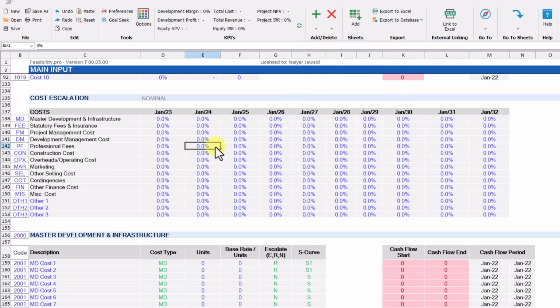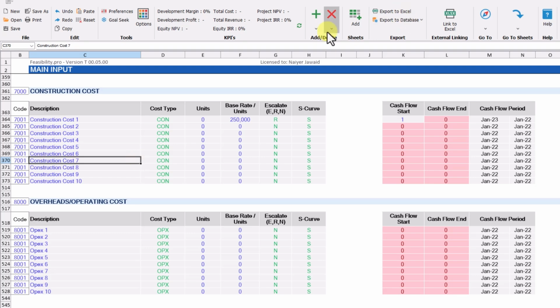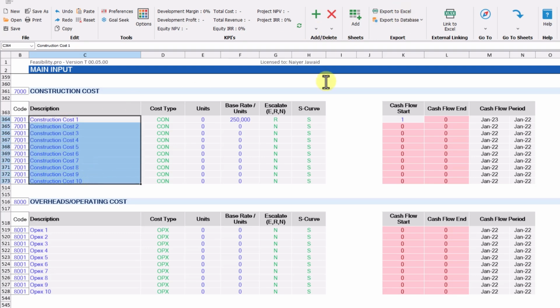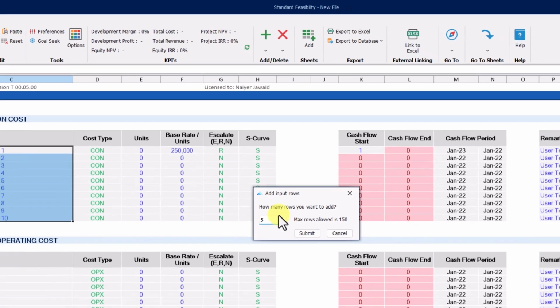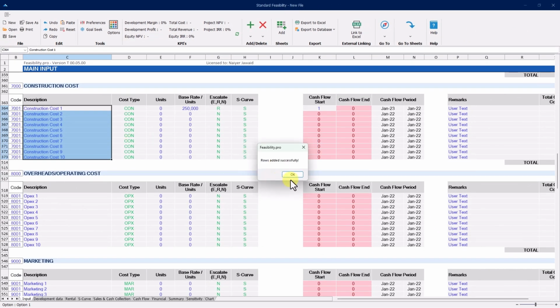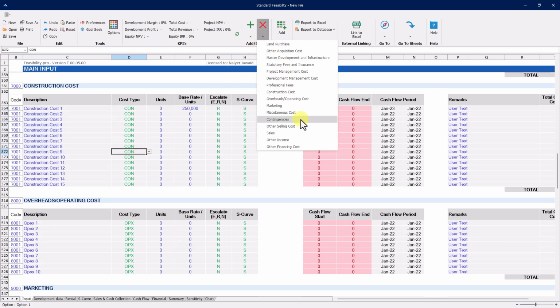So if you want to add, say, construction cost or professional fee, at the moment you have 10 rows. I want to add an additional 5 rows in the construction cost. So I can just go and add additional 5 rows in the construction cost. Similarly, if you want to delete unused rows so that your file looks clean, you can do it here.